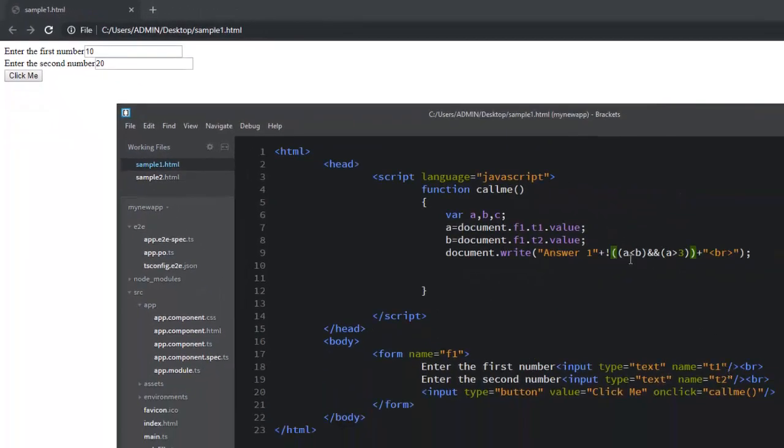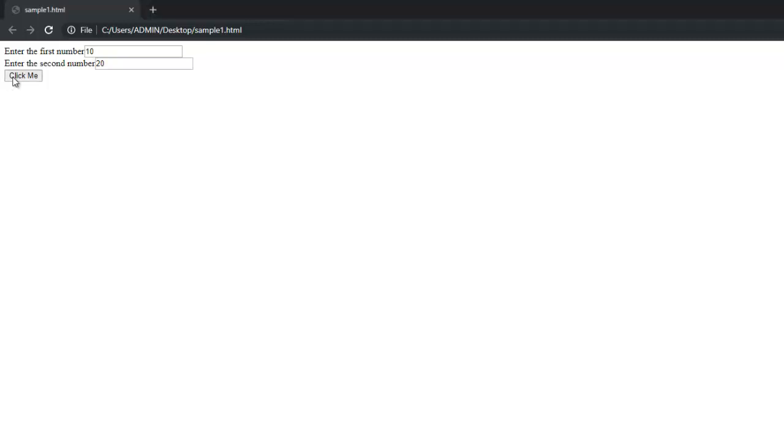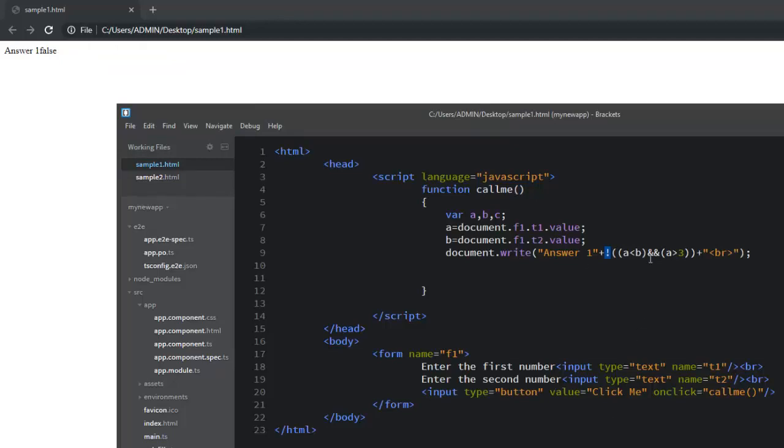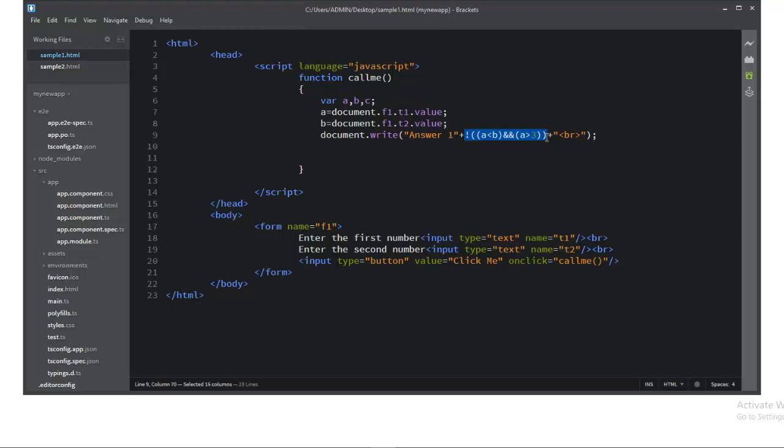10 is less than 20, logical and then 10 is greater than 3. So now both the conditions are true, but I gave the logical not operator. So when I click on this, I'll be getting the answer as false. I hope you understood that. And coming to bitwise operators, you can test it also.